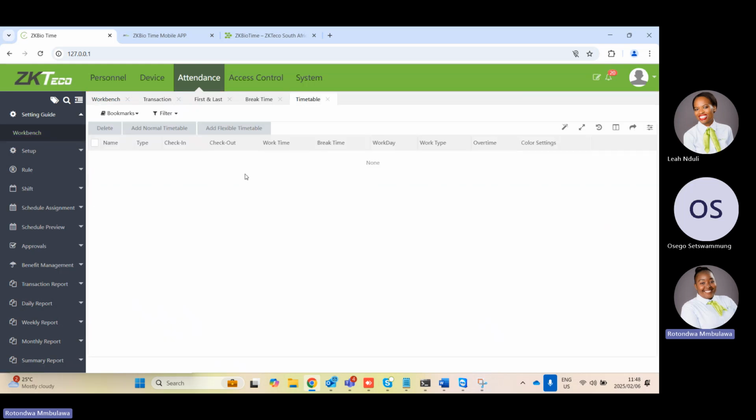From the timetable, you have two types of timetables. You have your normal timetable, and you have your flexible timetable. For timetables that are not complicated, I would advise you to go for the normal timetable.